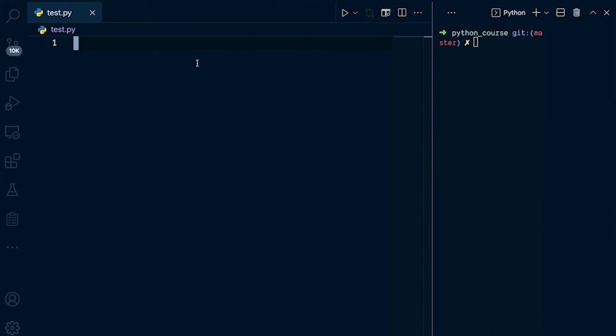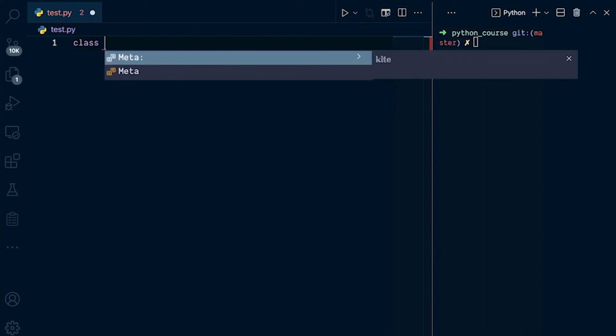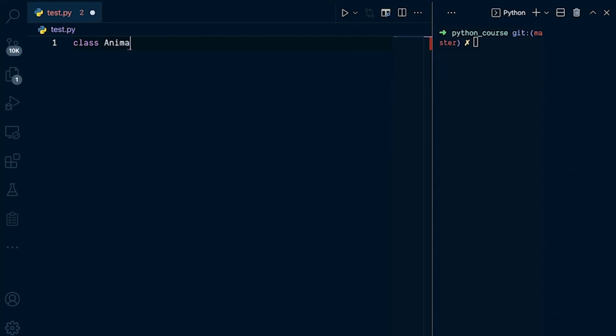So in order to create a class, we're going to use the class keyword. So we're going to come in like this and say class. And let's say we wanted to create an animal class. So we'll say class animal like this. And like our other Python syntax, we'll just do the colon there. And then we'll come down below here.